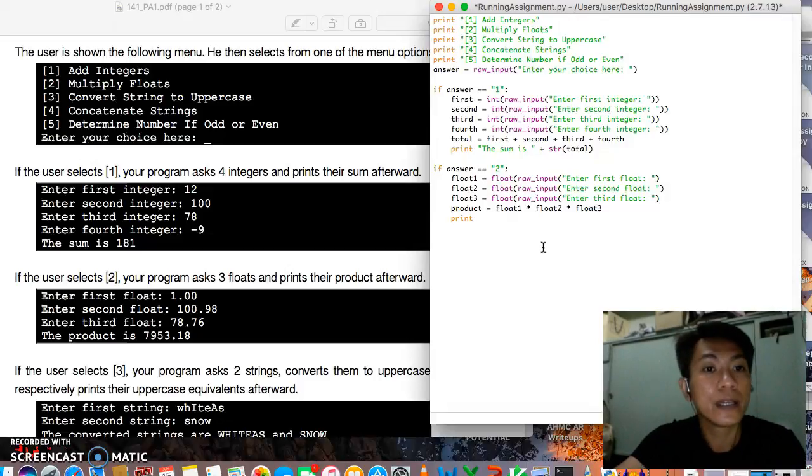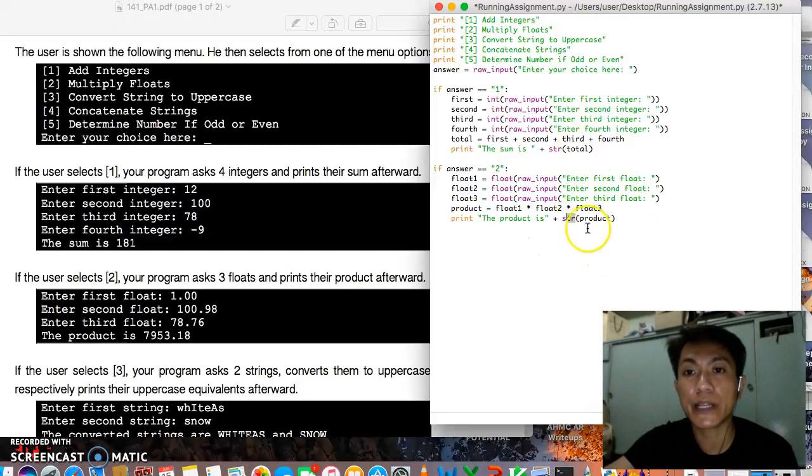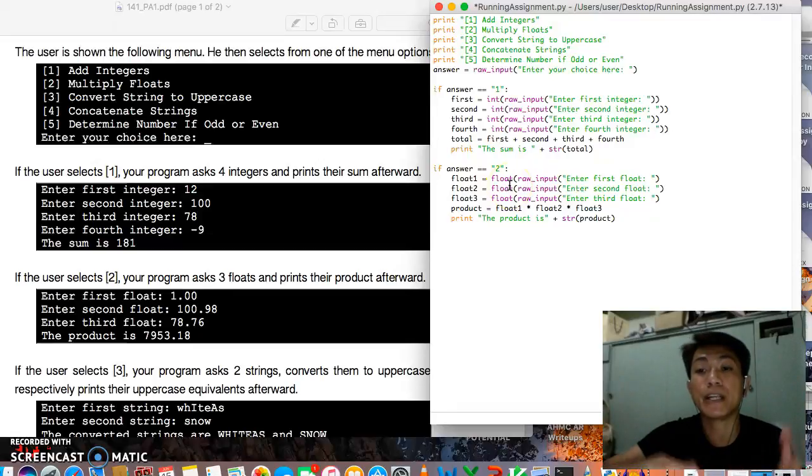And then print the product is, and then we add. Now, why do we put str before the expression for total and product? It's because that number is going to become a string as a part of this expression, whereas when we assigned it to the variables, it is going to be an integer, or a float, which will be a part of a mathematical equation. Okay?